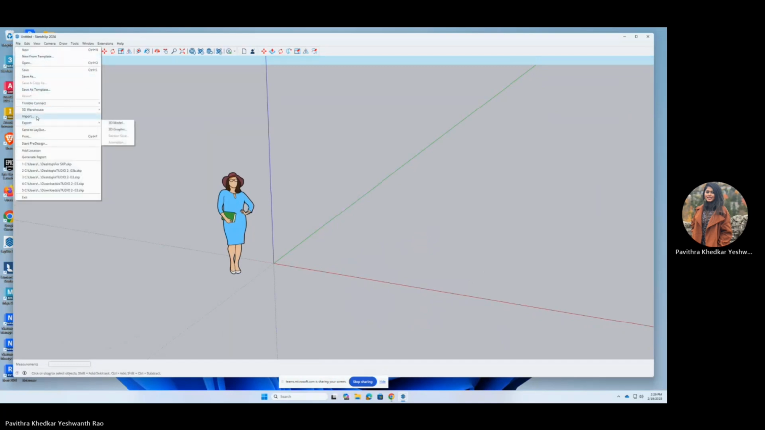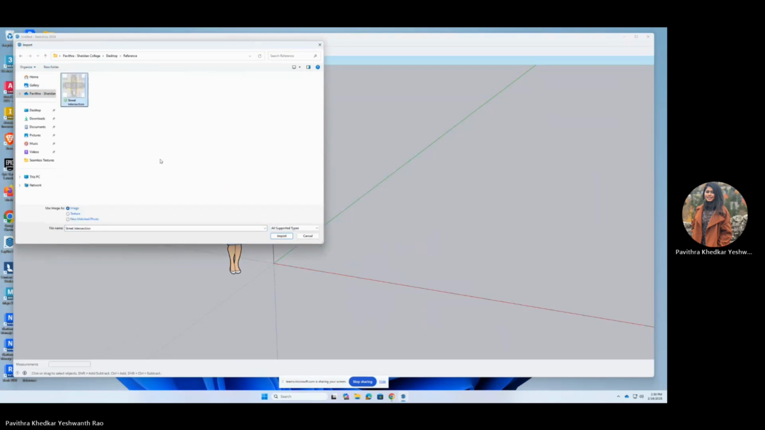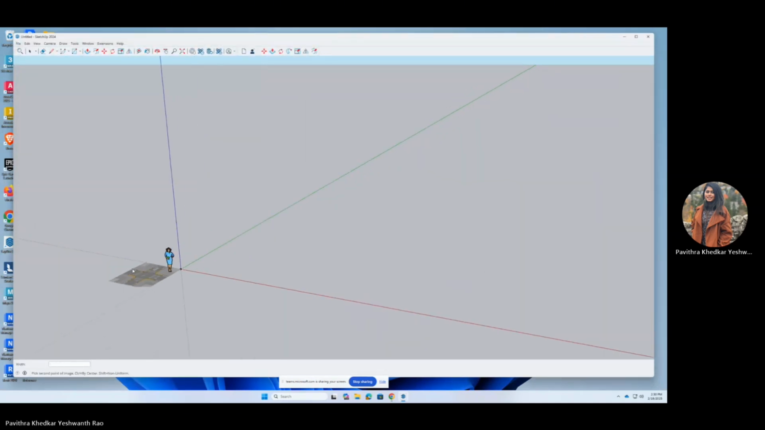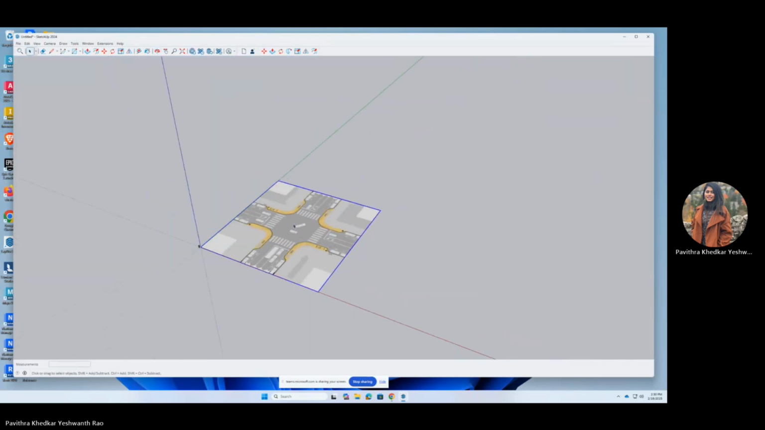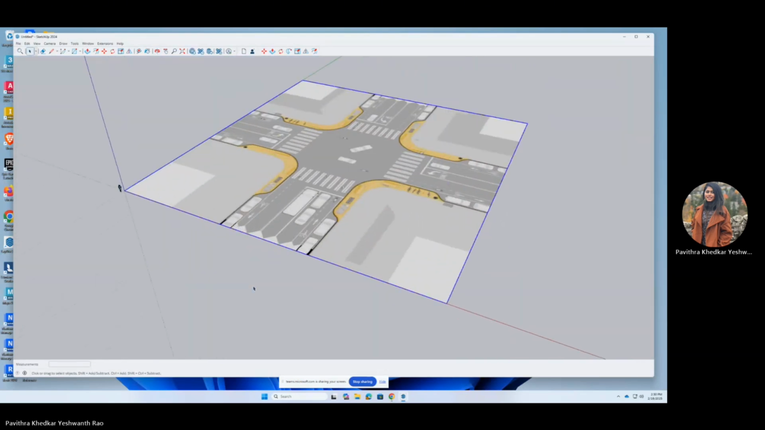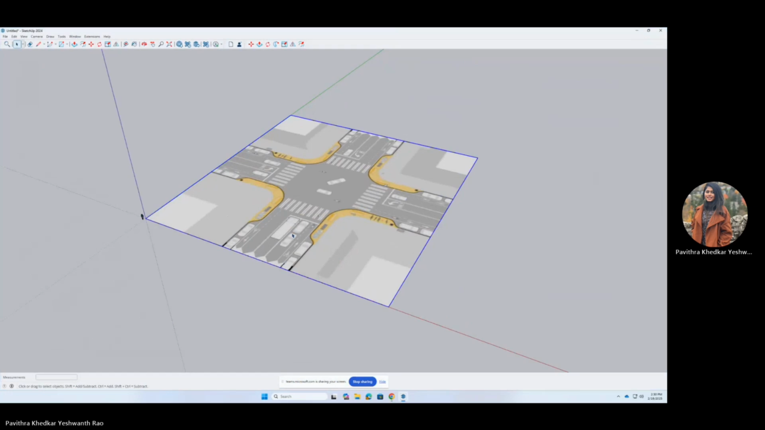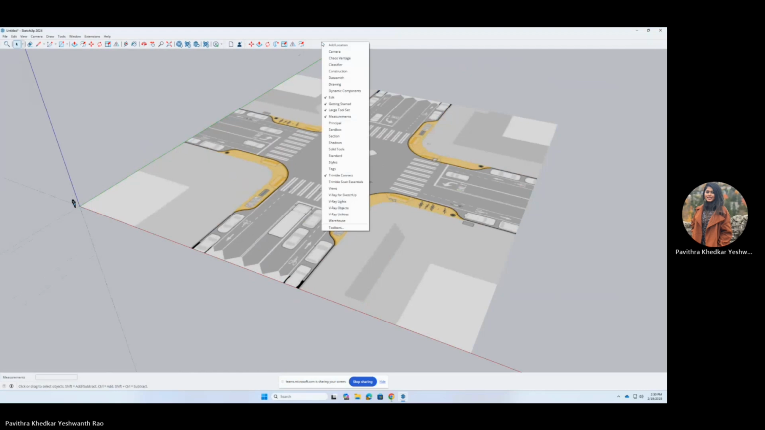Importing and scaling a reference image in SketchUp. Open the SketchUp file that you want to import the JPEG into. Locate your reference image on your PC and click Open to import it. Once imported, place the image near the model's origin, which is 0, 0, 0 on the X, Y, and Z axes. Scale the image roughly and click once to place it on the horizontal plane.